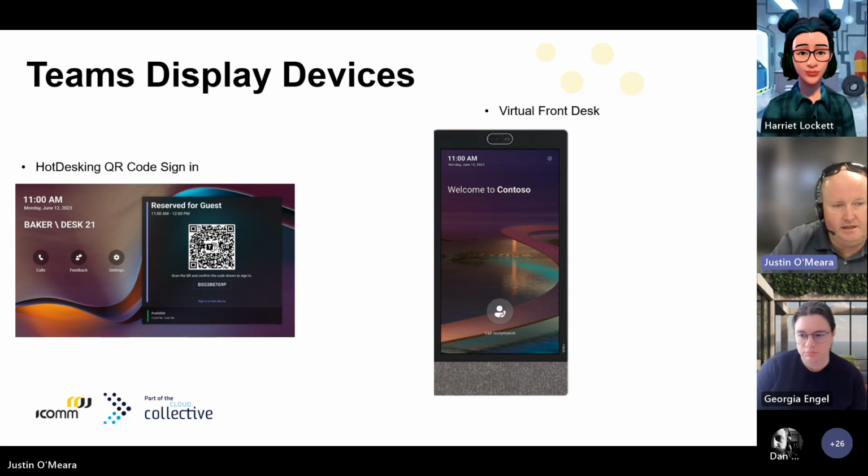Another option is that you can set it up into hot desking mode, and if you set it up in hot desking mode, you can have a QR code to help you sign in, so that you walk in with your device, you get your mobile out, you scan the QR code, and then put in your credentials to sign into Office 365, and then your meetings come to that device, and then you can click the one-touch join to the meeting you've been invited to, and use that in your space as your device for a period of time. So hot desking on Teams display devices or virtual front desk on some of these Teams display devices is available now.